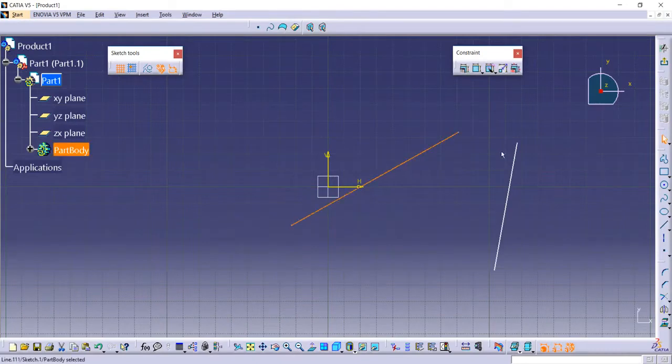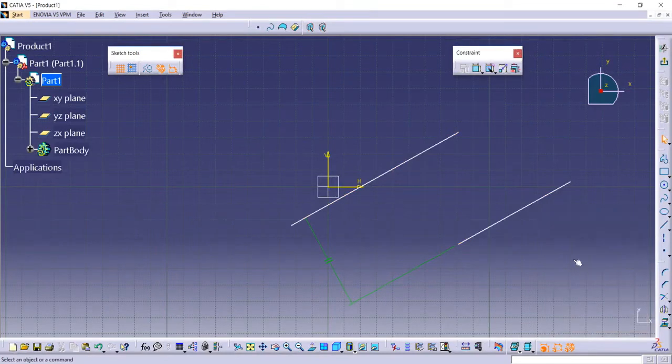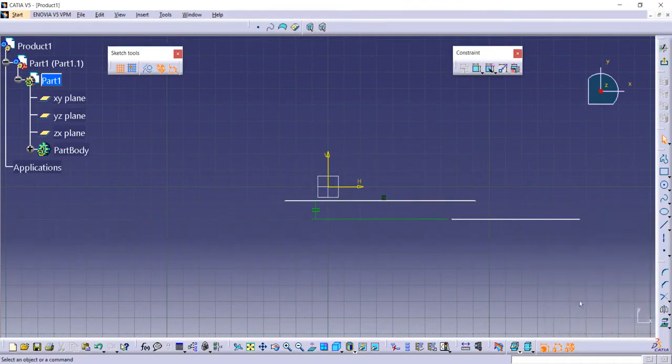Select this line and give parallelism definition to them. This will make both lines parallel to each other. You can see this parallel sign here. Now select this line and give a horizontal definition. Now you can see that it has two constraint definitions, that is horizontal and parallelism.